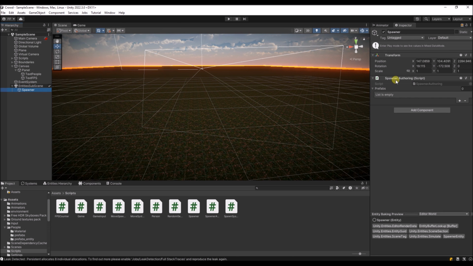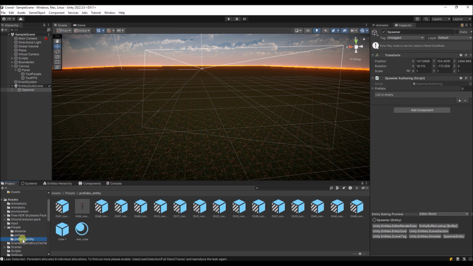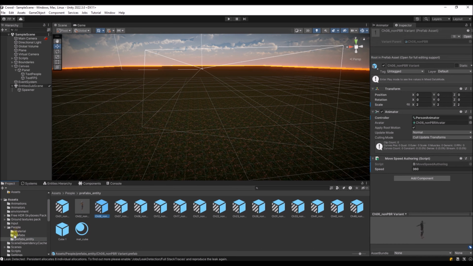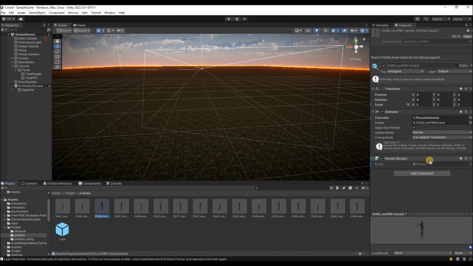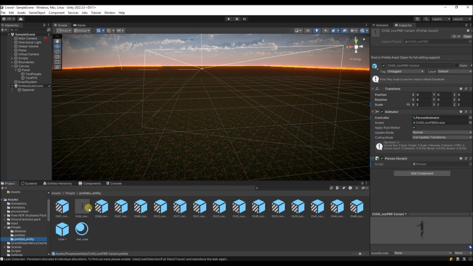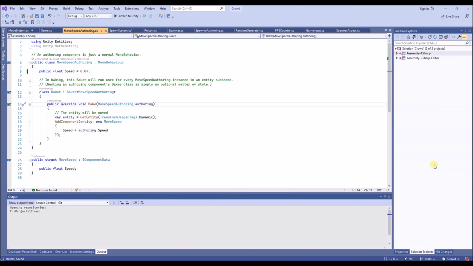We need to add the prefabs to this spawner as well. I've created a special version of the prefabs over here, because the original prefabs use this person script, which is a mono behavior script, and we can't use that when using entities. So over here we have a different script called move speed authoring, and this contains a value speed. It's baking this value, so it's also an entity.